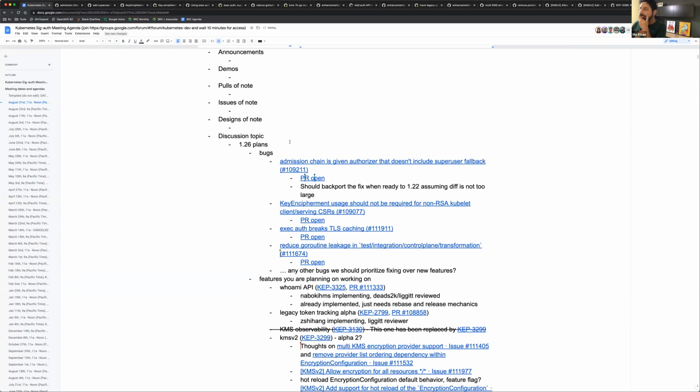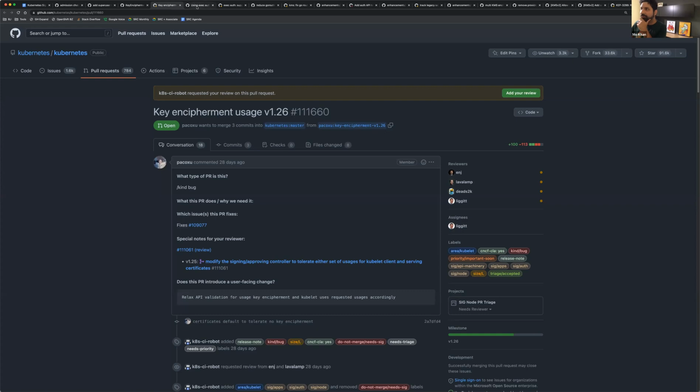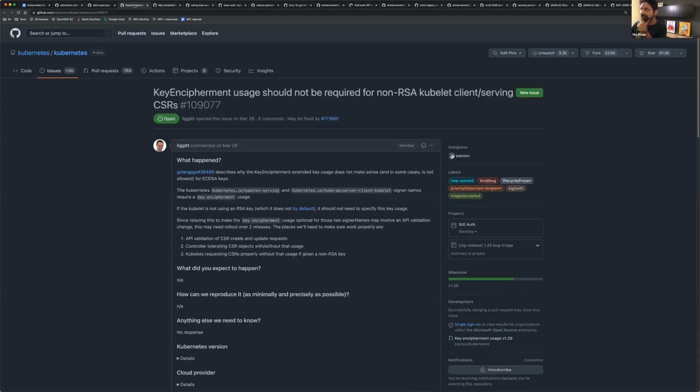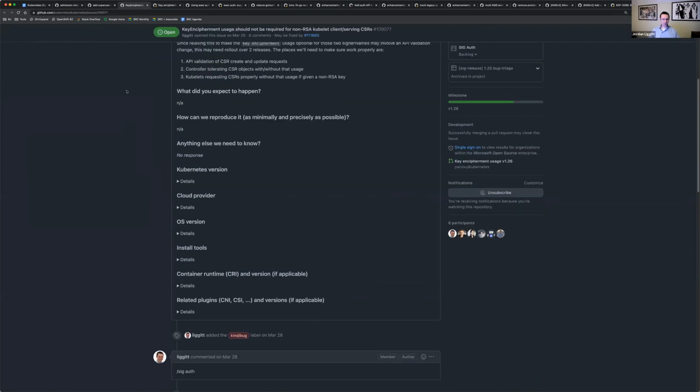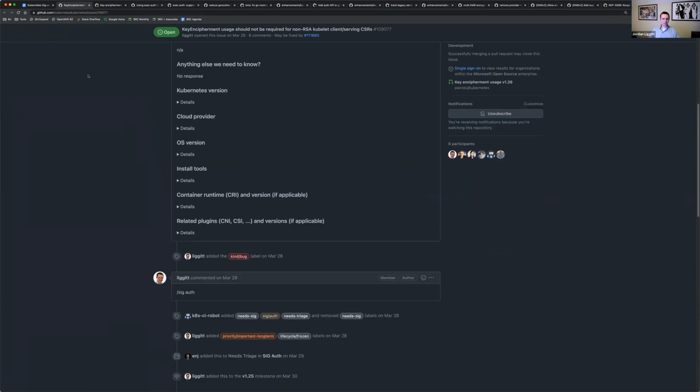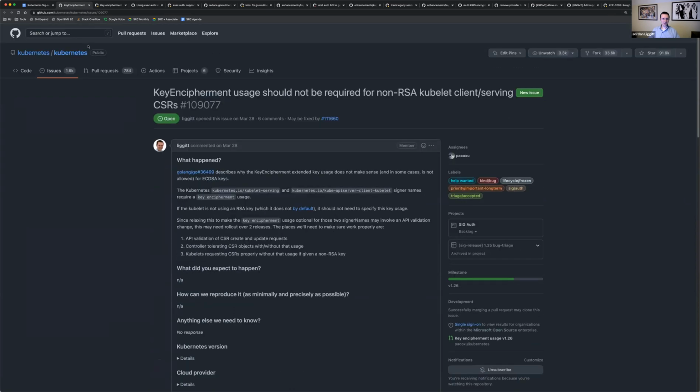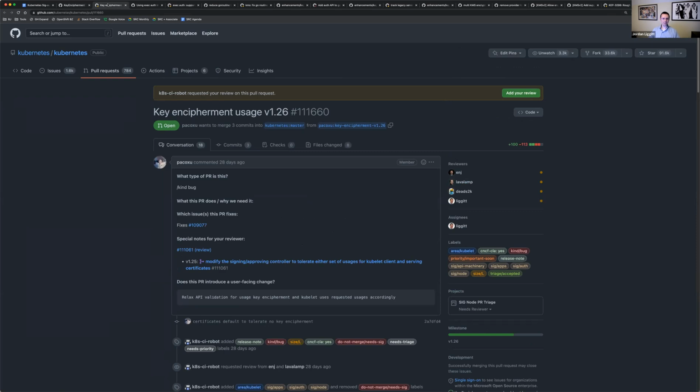All right. I think you had... oh, wait. This key encipherment thing, I honestly don't remember what. This is part 2. The first part merged in 125, which made the controller manager tolerate both types of CSR requests. And so this is the kubelet side, where kubelets that are asking for certificates for elliptic keys don't include the encipherment key usage. So I think this is ready. I just needed to circle back.